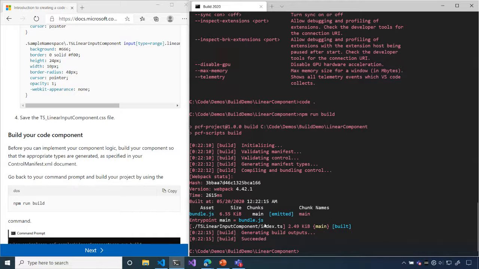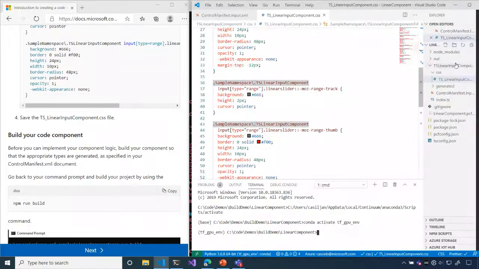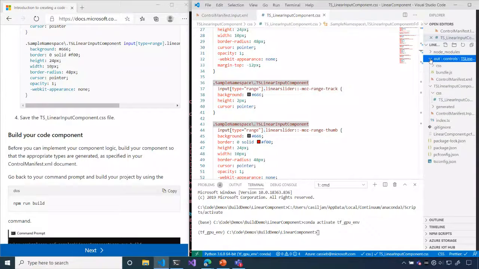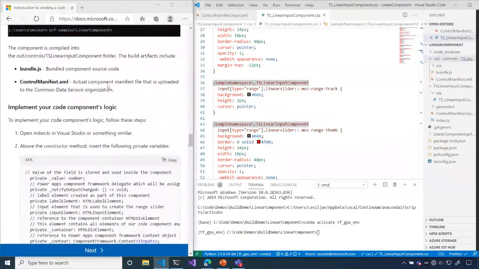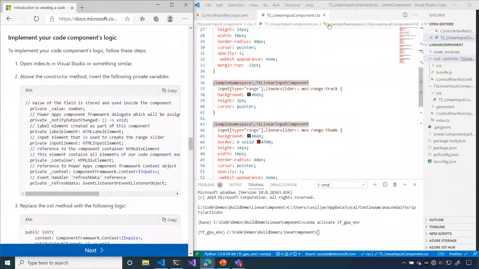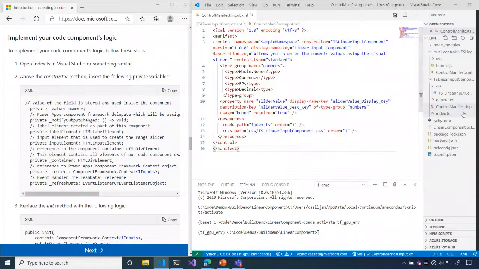Now if I go back to my VS Code instance, you'll see we have this new file here with the out. You can see that this is our ready to deploy, well, not ready yet because we still have to add it to the solution, but this is our transpiled JavaScript that we would use. And you can see in the terminal it has some explanation there as well. So we are actually ready to start building out the code part of it.